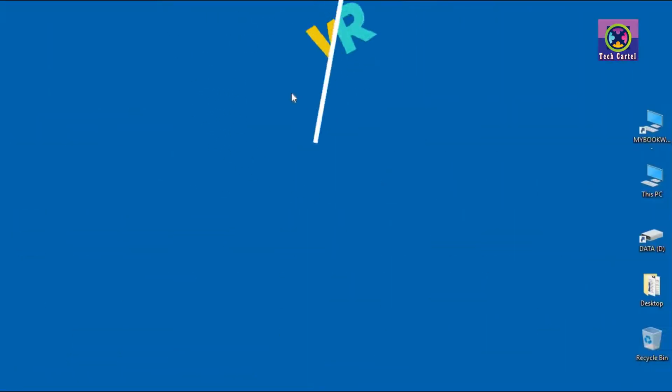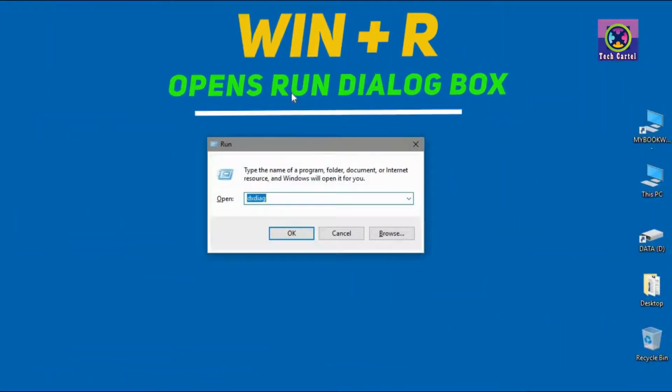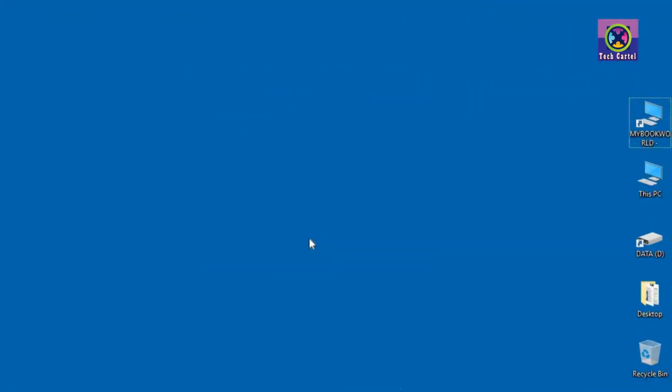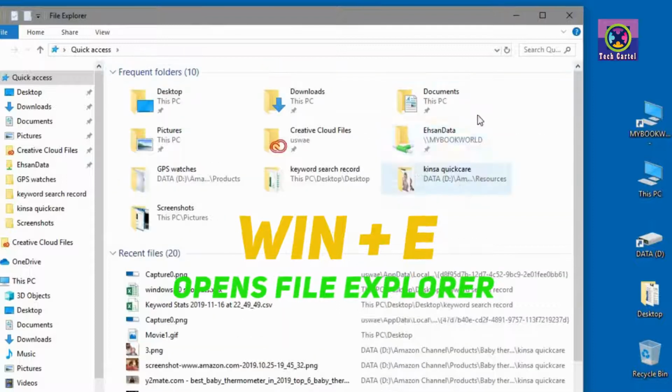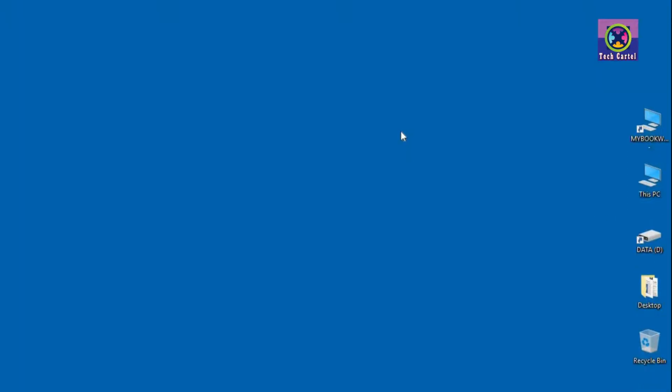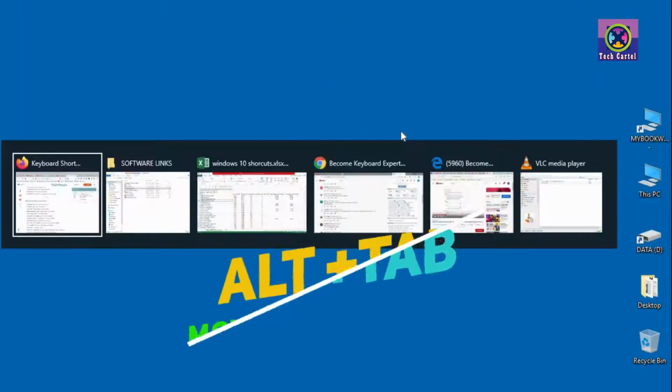Want to open the Run dialog box? Press the Windows key plus R. To open the Windows Explorer, press the Windows key plus E. To switch between all open programs, use Alt plus Tab key.